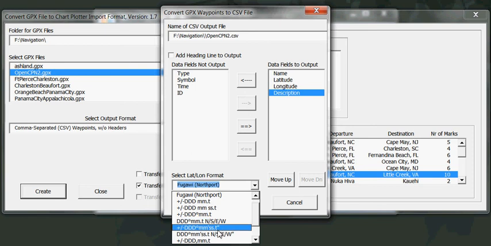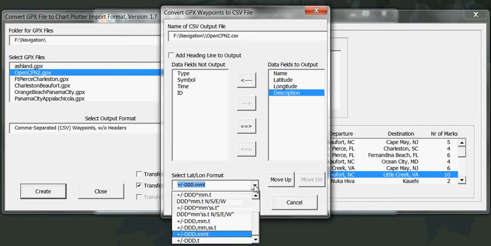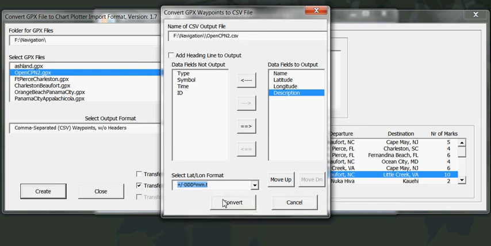Otherwise, I could just say, let's do degrees, minutes, and seconds, and tenths of a second. Or just degrees and minutes and tenths, such as this. And then I click on the Convert.